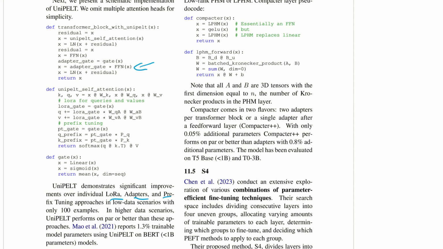This is similar to the code that you've seen before, except you notice that the contribution of the adapter is gated by a learned function, right? Now, when your gate is close to zero, your contribution from the adapter ends up being very small. And when it's higher, then the contribution is higher. Similarly here, there is a LoRA part of the network, but it's gated by a LoRA gate, which is also learned.